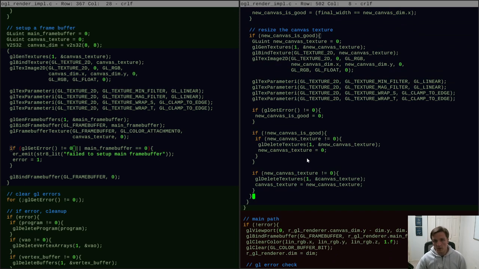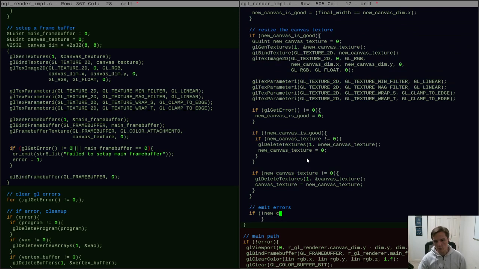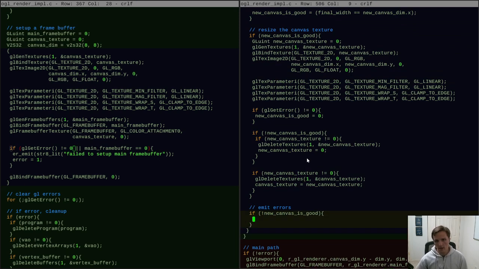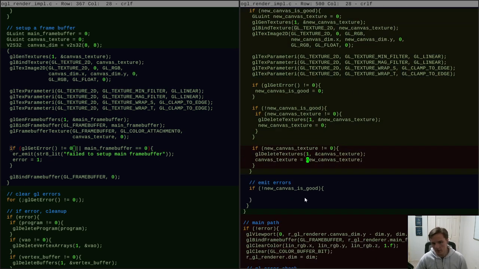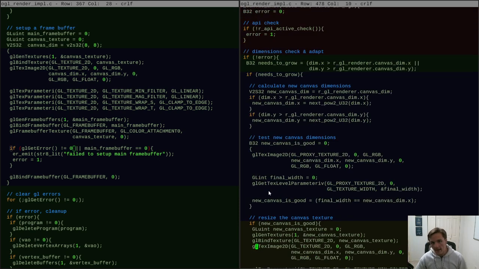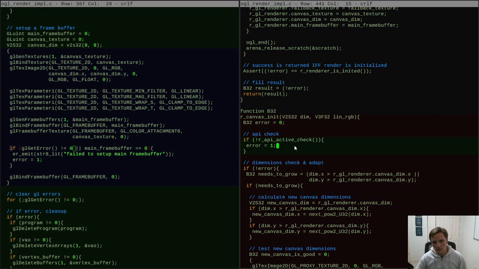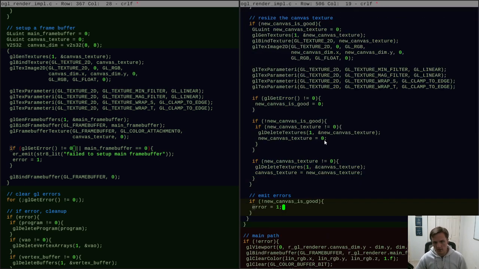Now, after all of that, if the new canvas is not good, that could have happened because the initial check failed or because something failed in the intermediate path here. So if it is not good, then we're going to still have to emit an error. And the error we're going to emit is going to be like this.